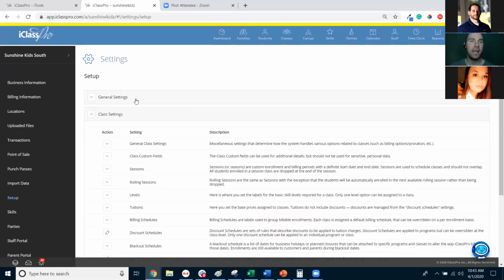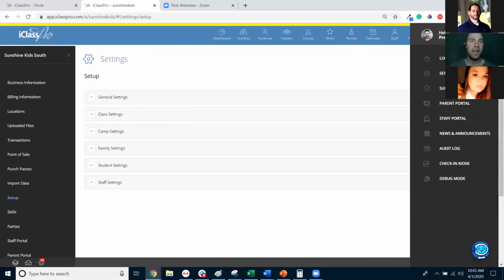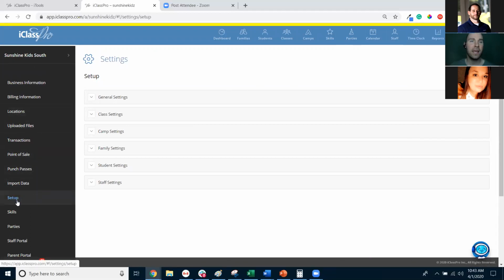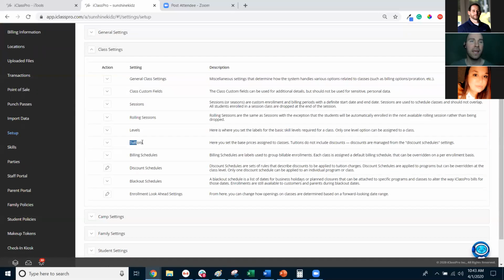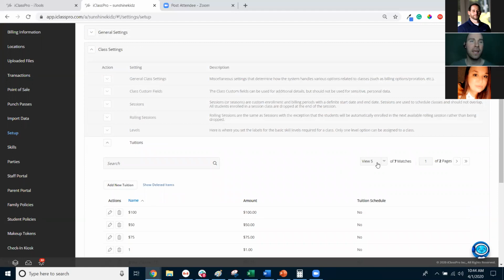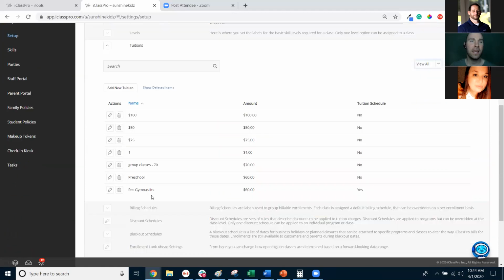So now we're going again in the settings under your profile icon, drop it down, hit settings on the far left, click setup. Out to the right, click class settings. Now everything will be housed in the tuition itself. In this case, we would not utilize discount schedules because we're choosing to go the route of the tuition schedule. So we'll click the down arrow. We can create a new one, but I'll go ahead and show you one that we have here. So we'll take a look at rec gymnastics.